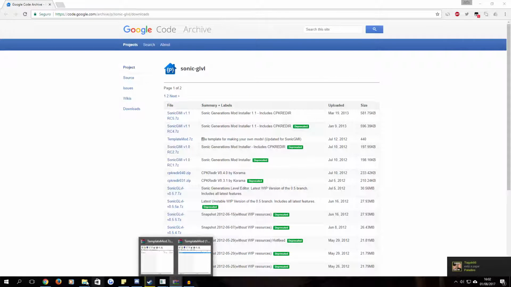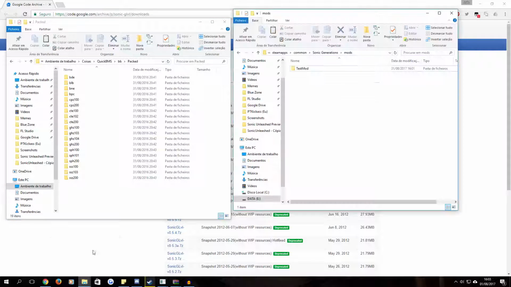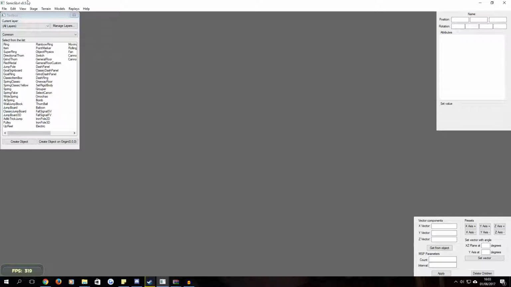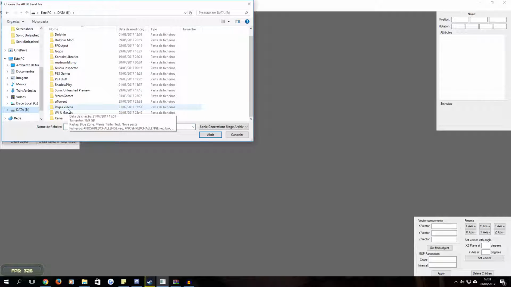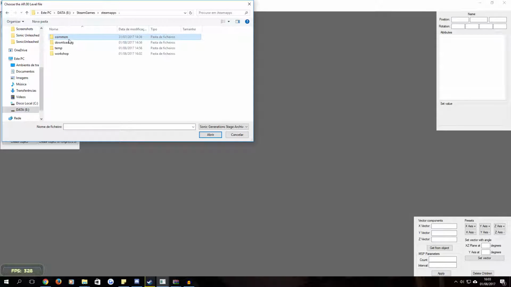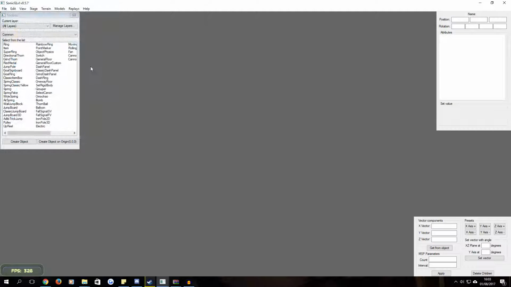There we go. And your mod is now ready to actually be edited in the game folder. So now you want to open Sonic GLvL, which mine is already opened, and go to File and Open AR Level. Now you want to go to the game folder, which in my case is over here. So Sonic Generations, mods, test mod, disk, BB, and GHC 200 to open the stage while it's on the game folder. If it asks you to actually unpack and update the range geometry again, do that.